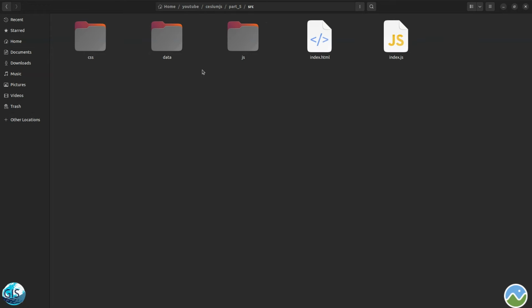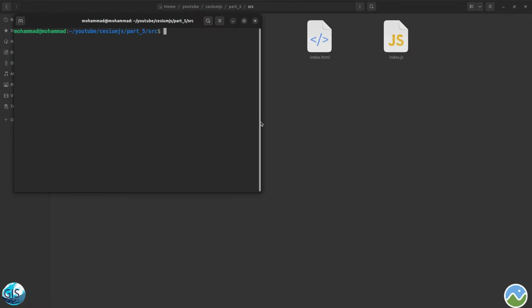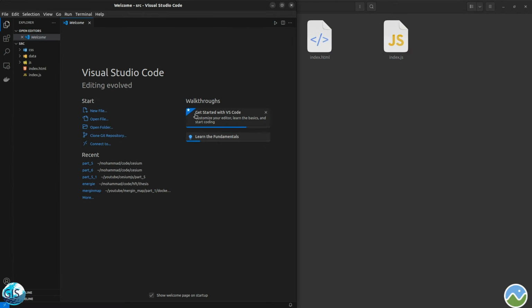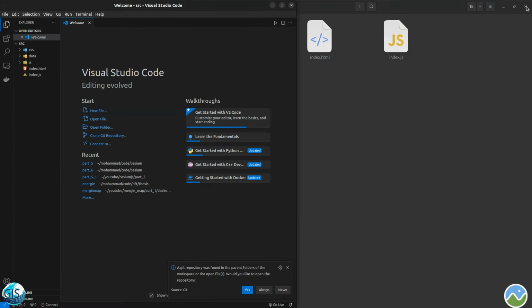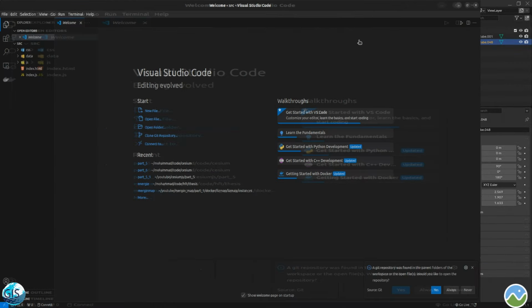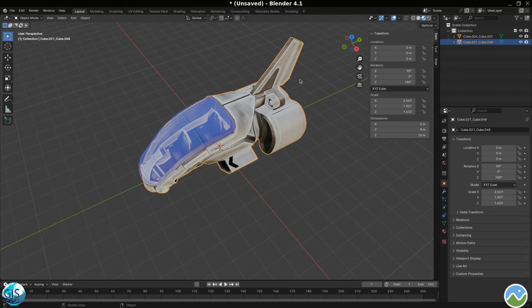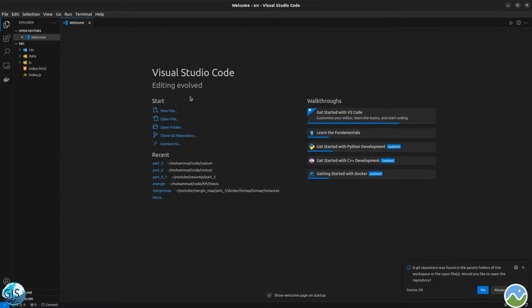Let's check it. Perfect. Now it's time to open everything in Visual Studio Code and we can start our coding. Okay, I will close it. Also, I don't need Blender. Then, yeah, everything is good. So here is our main.css. According to the previous tutorial, everything is the same. Here is our data and here is our JS file.